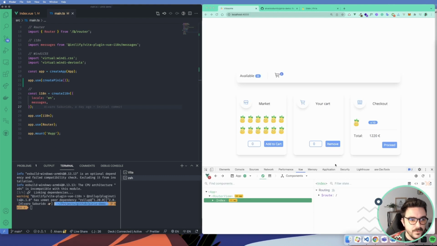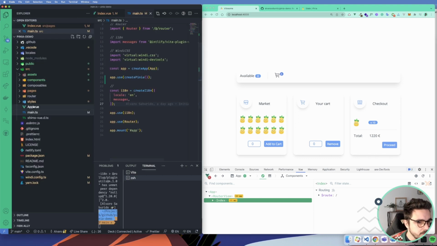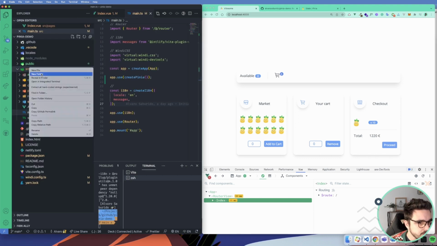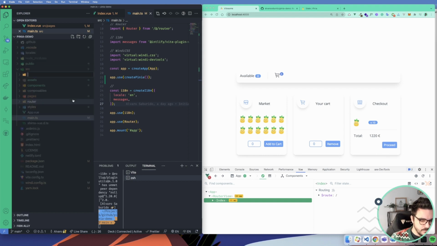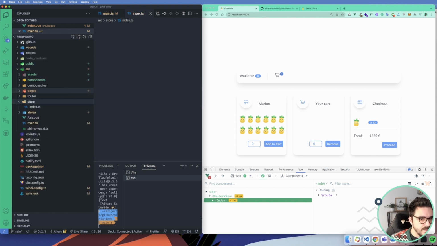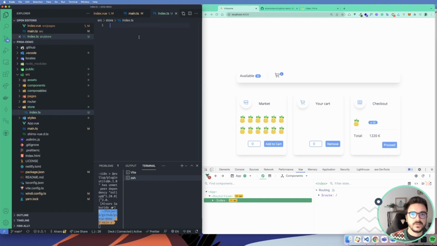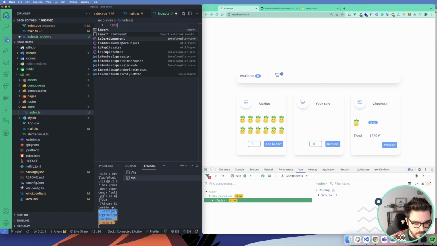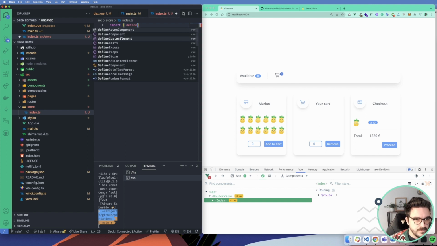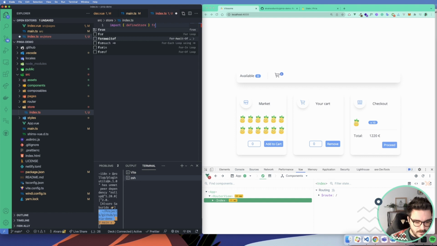Next step will be to actually create the store. So we're gonna open here in our file system. We're gonna create a new folder called store, and inside of it, I'm just gonna create an index.ts, because we are not going to create multiple stores, but maybe you want to do it in modules. And in this one, I'm going to import something that is called defineStore, like defineComponent in Vue, from Pinia.